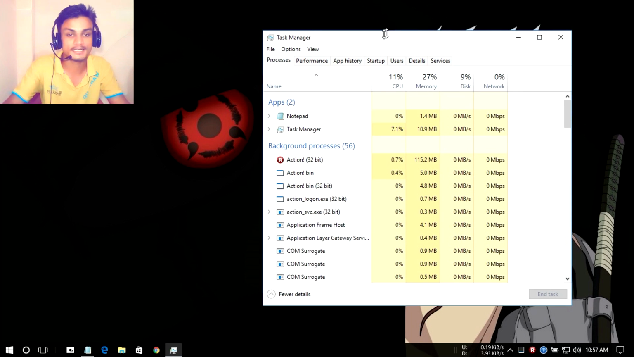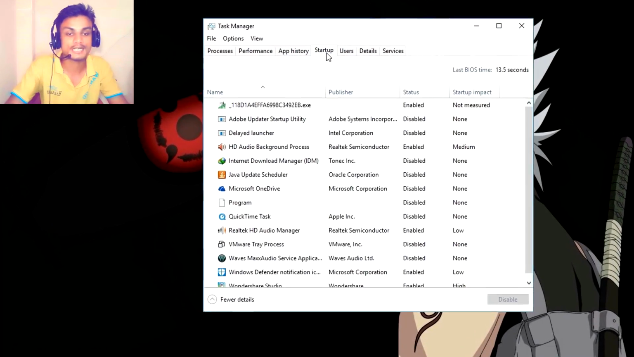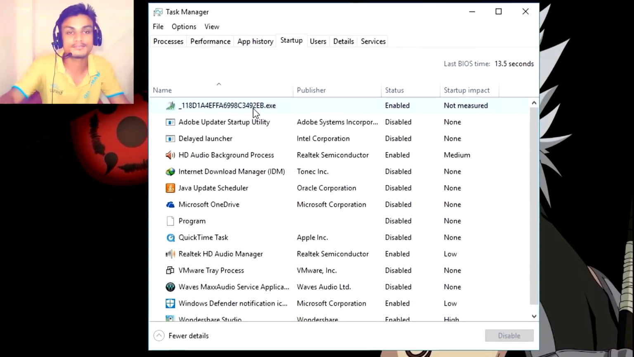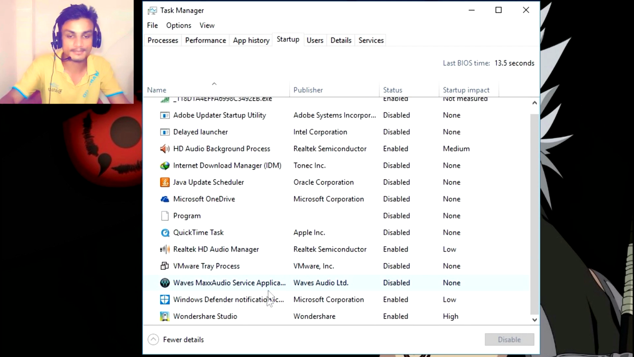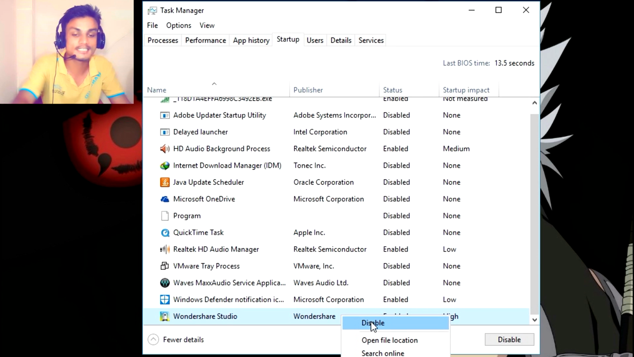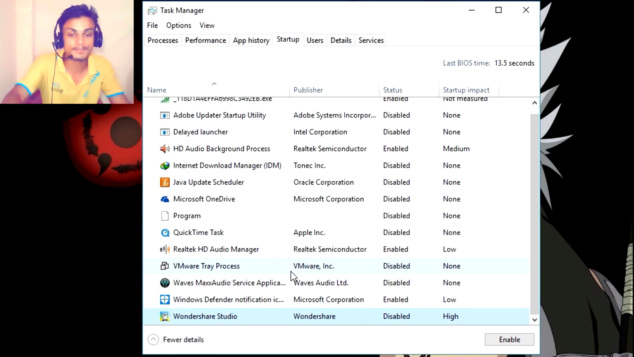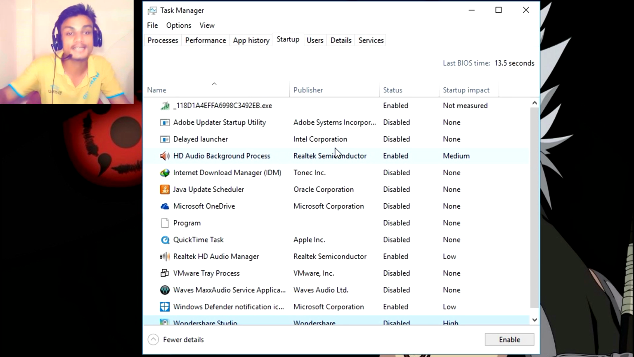Go to the Task Manager and go to Startup and disable all of the unnecessary programs which launch automatically. So for example, you can see Wondershare Studio, which is enabled and it has a high startup impact. It will take a lot of time or a lot of RAM to open. You just go there and disable it. There are lots of programs. You can disable all of them. Nothing's gonna happen to your PC.